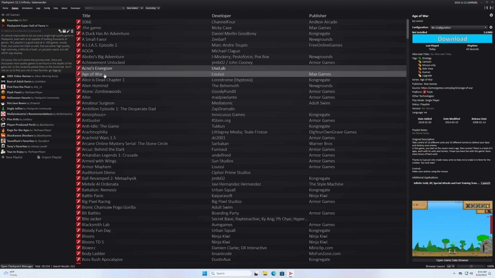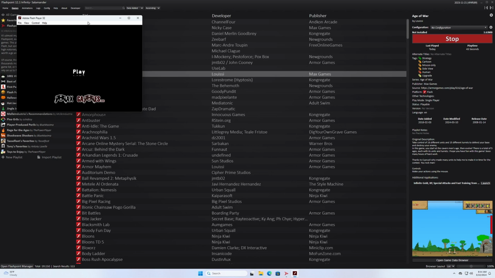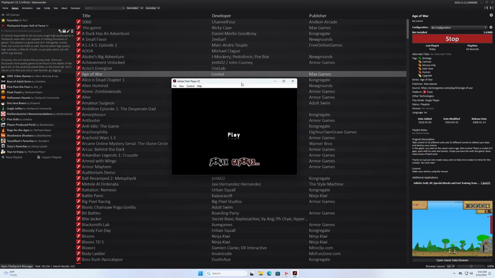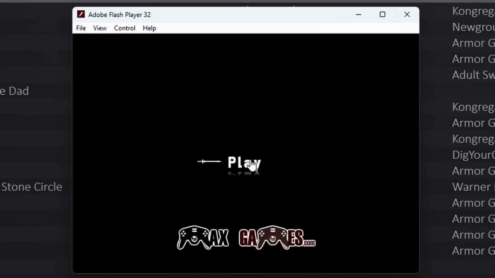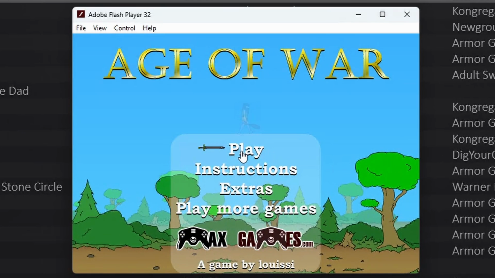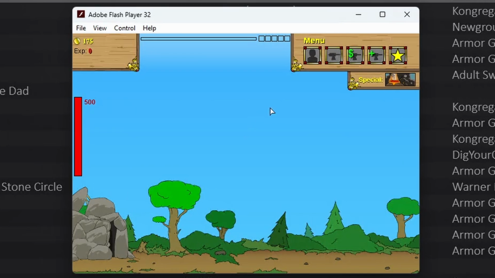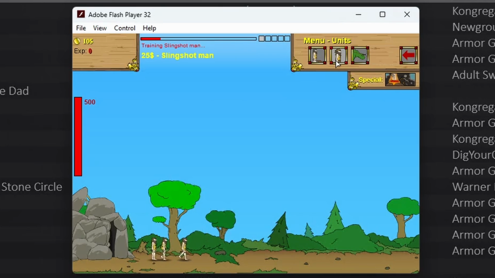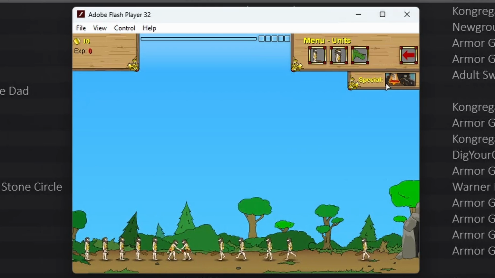We'll start with a true classic, Age of War. Age of War runs perfectly fine, albeit it doesn't support full screen mode, so pretty much the only disadvantage here is that you're playing in a very small window and you're not really able to resize it without getting all the game assets messed up. Other than that, it's pretty much the original experience and I'm all in for that.